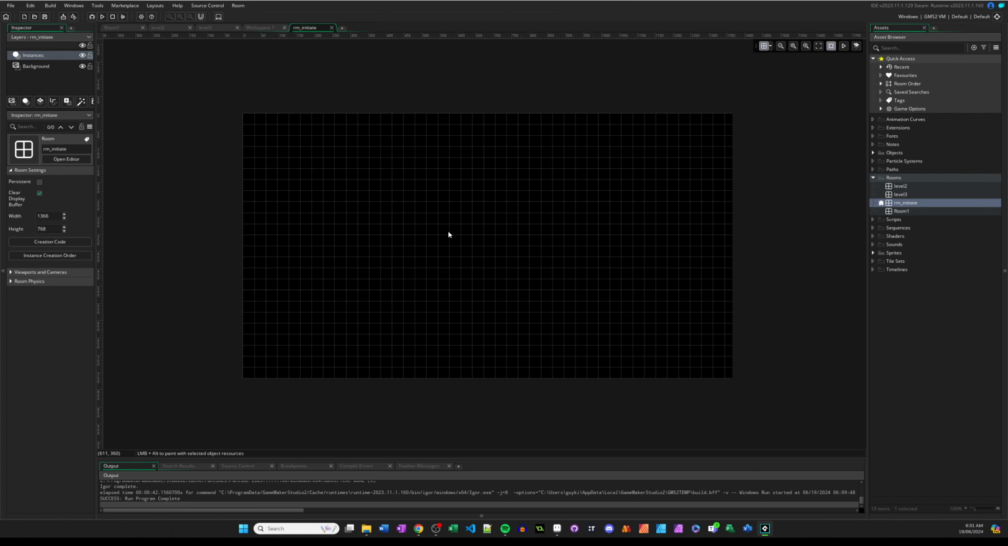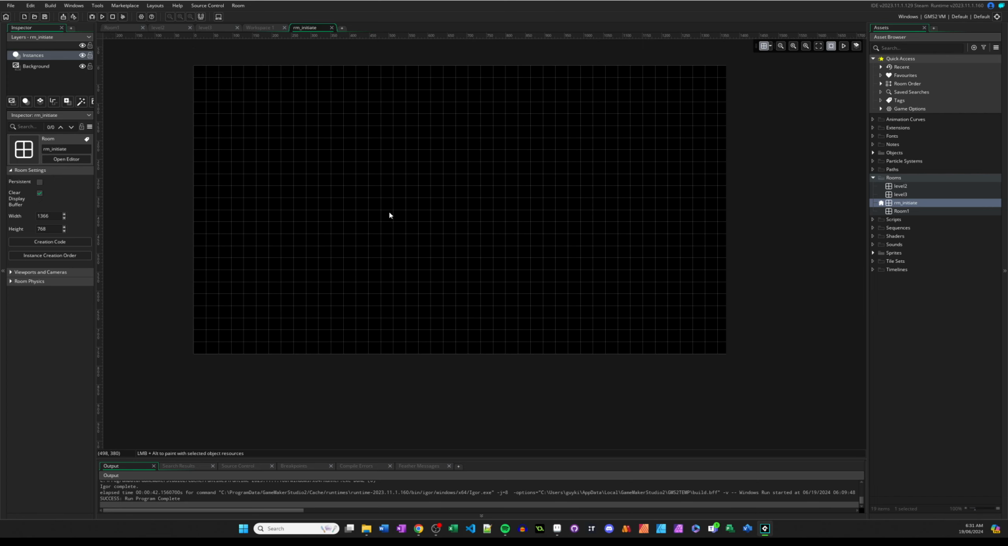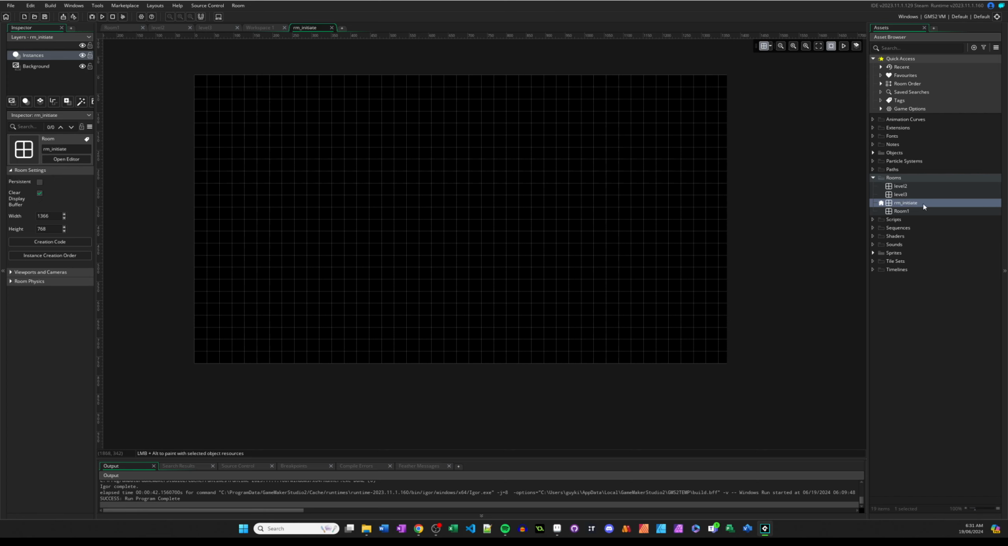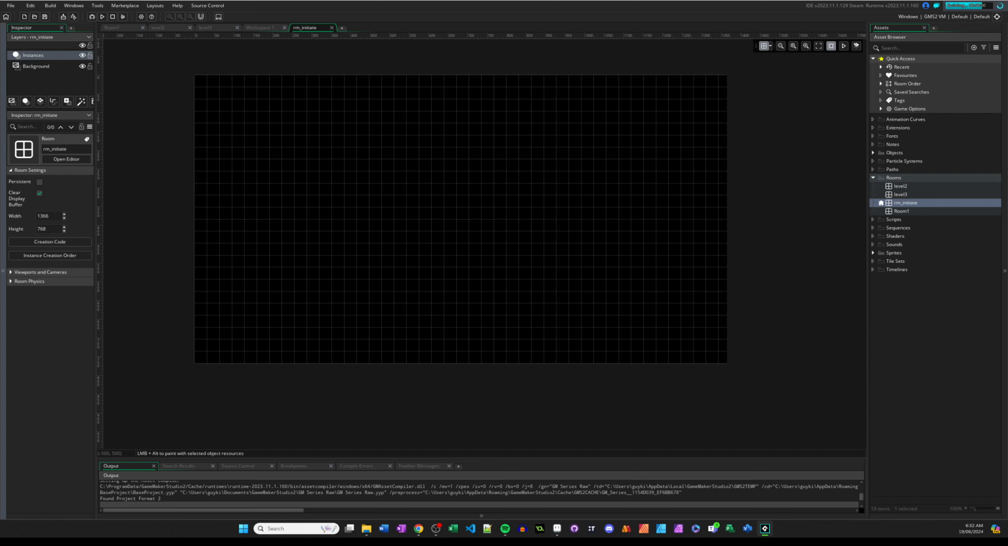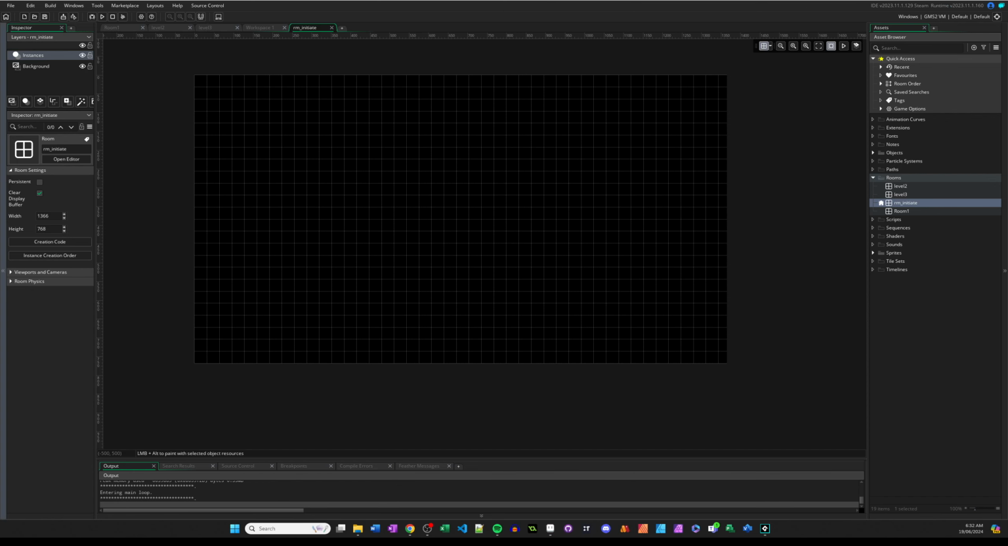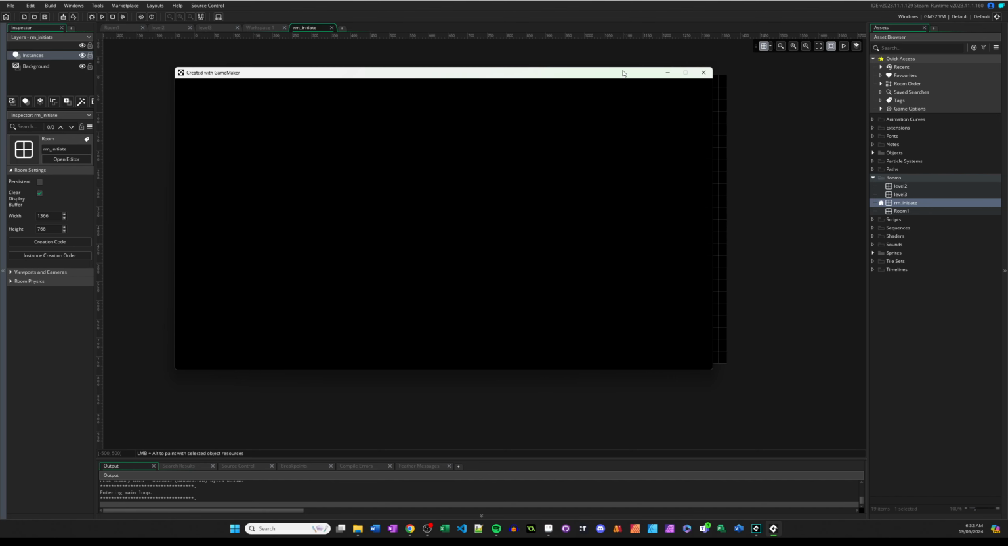So yeah, I don't even know what I want in here right now. But basically, we've got this room initiate. First thing we want to do is move to room 1, because if I play right now, as you'll be about to see, it's not going to do anything. It's just going to sit there. So it's a black screen.